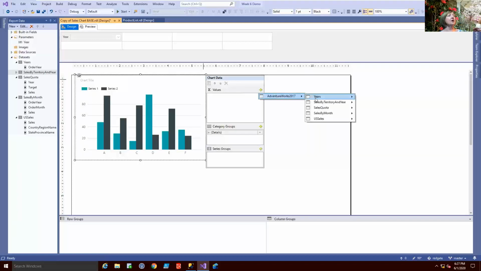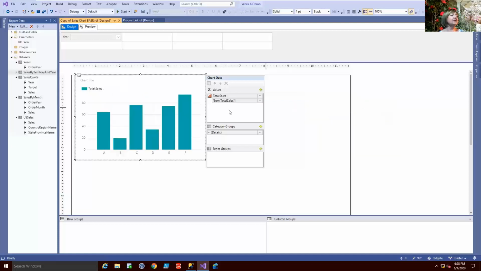Now, I have a number of different data sets. So in this case, I know I need the sales by territory and year. So I'm going to grab that. And notice that at least at this point, we only have one series that we're looking at, and that's really all I'm going to do with this simple one. So what is a series? How do I determine that? That's a category group. So instead of using details, I am going to choose territory name. All right, so now I have at least enough information that I can run this and get back some data.